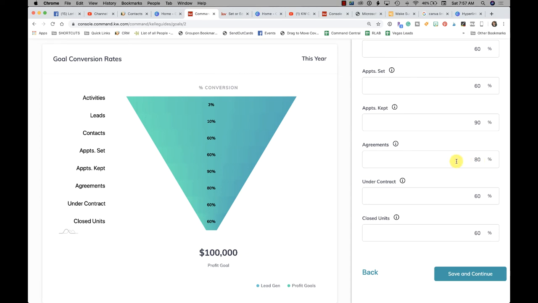Now, for those of us that think a little bit more advanced, I'd love to see those split, because you might actually take 90% of your listing appointments, but only 70% of your buyer appointments agree to work with you exclusively or sign a buyer agreement. So that number might be completely different. So we're just kind of looking at this as a whole.